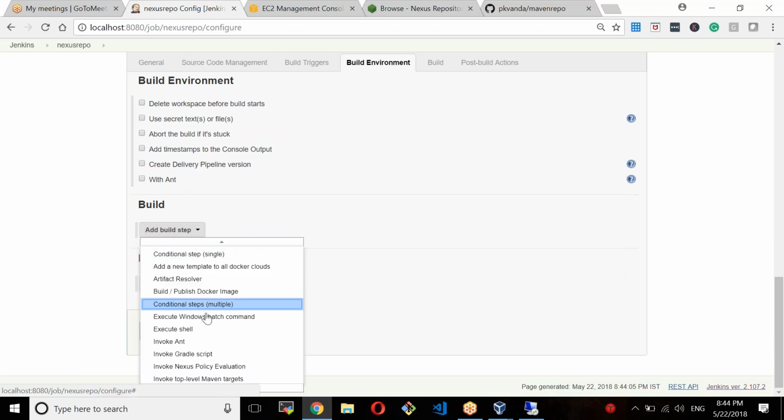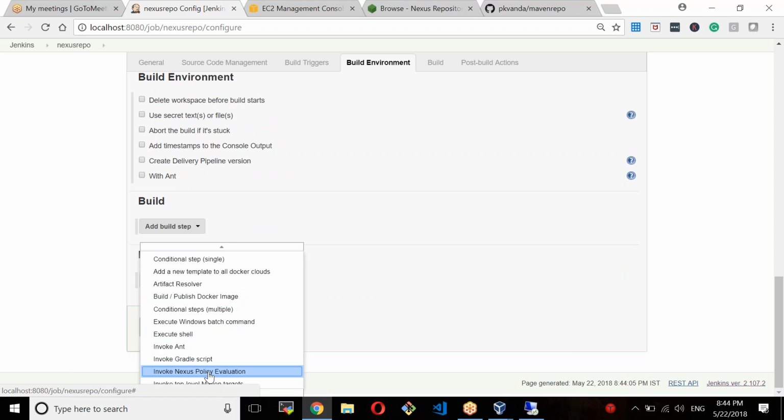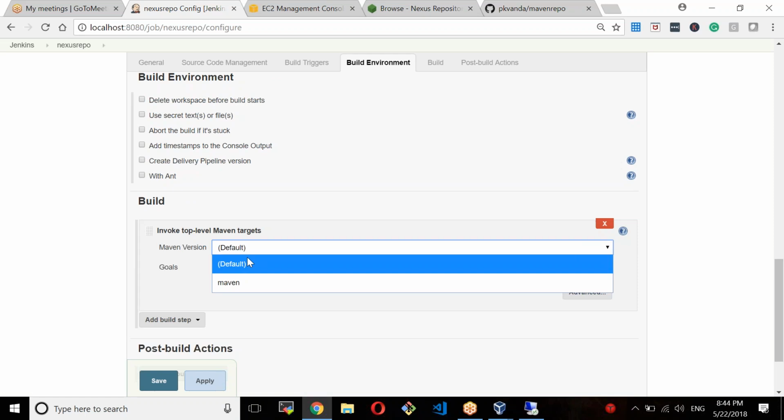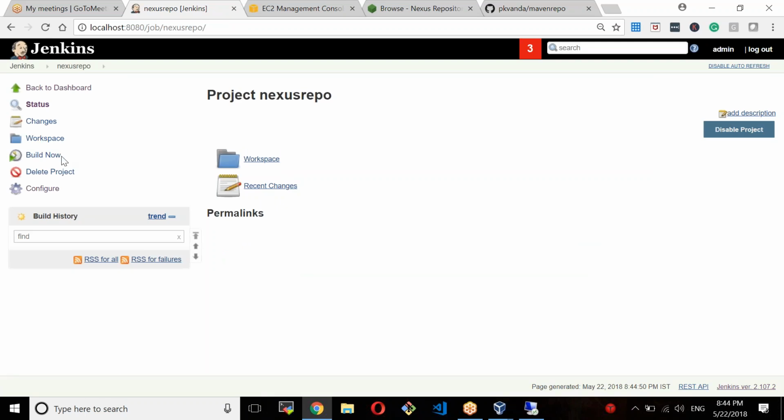build steps. We're going to invoke Maven, right? Invoke top level Maven targets. Select Maven, clean, compile, package. Package is going to create the package. Save it and build now.